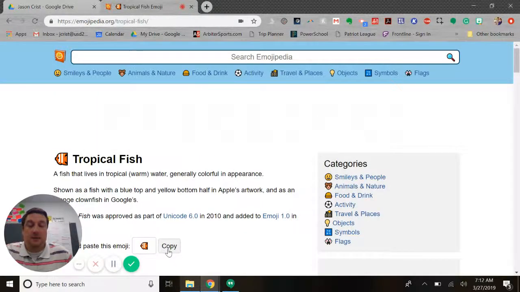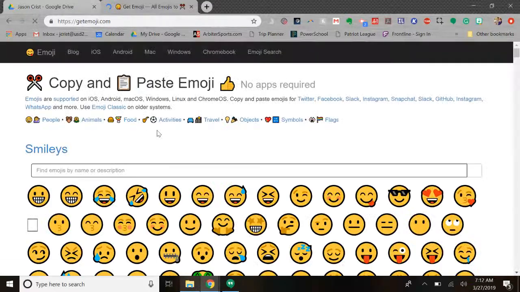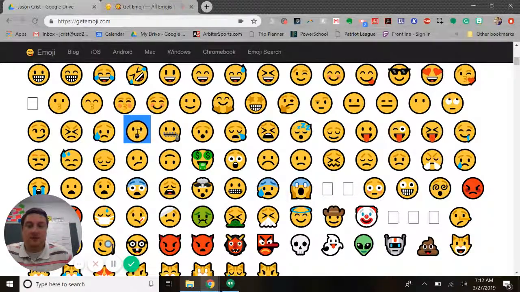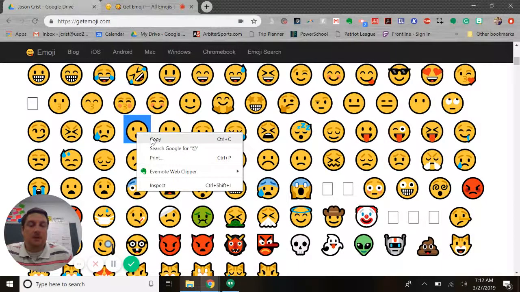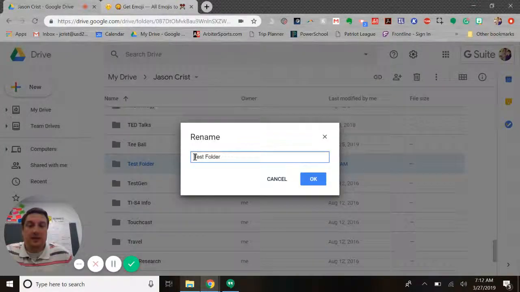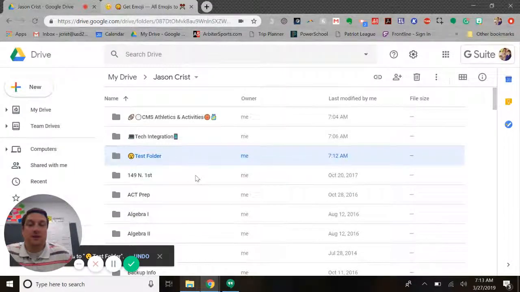Right here, I can either copy it, or if I'm back on the home page, I can just select it like you would other things. Let's say I've got this shocked face. I select it and I can right click and copy, or if you're a keyboard shortcut person, you can use Control C. I flip back over to my Google Drive, and now I'm in the front, and I can either use Control V, sorry, that's paste, Control C is copy, or I can right click and paste. It'll paste that emoji into the name of my folder. I click OK, and you'll see it's gone. It's automatically moved itself to the top of the list.